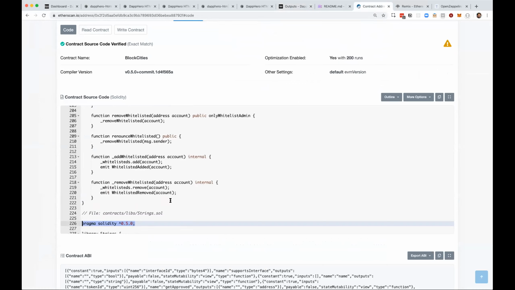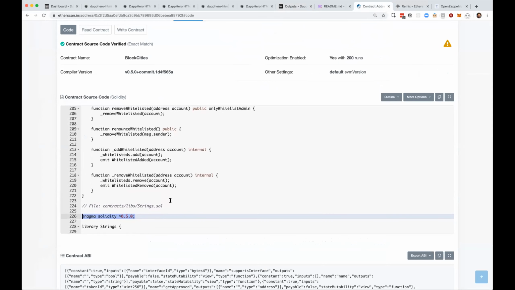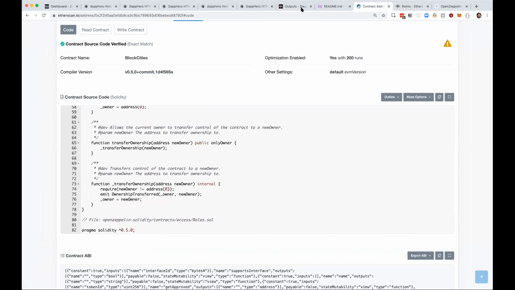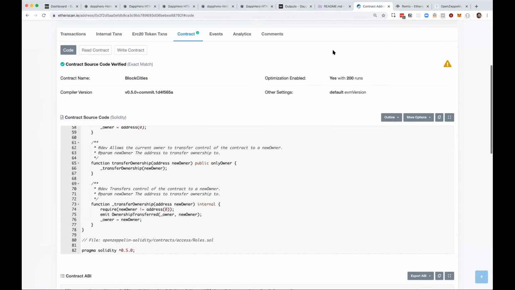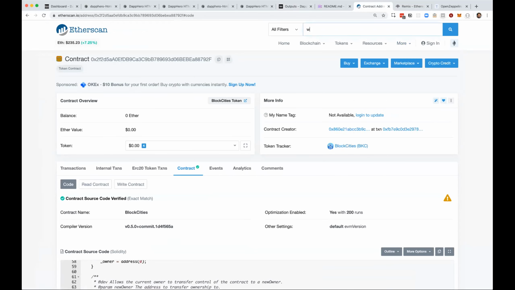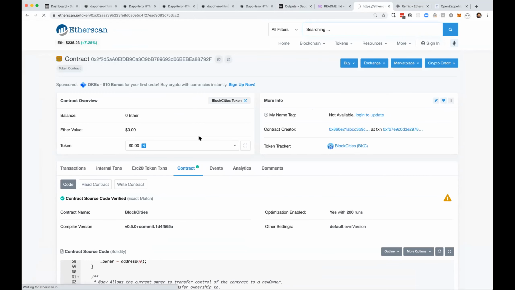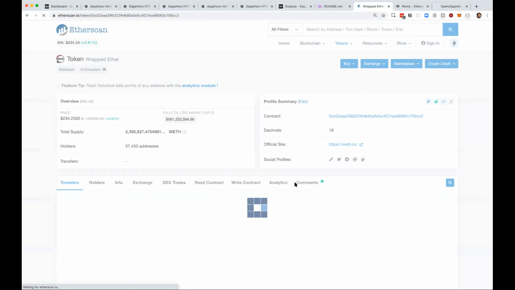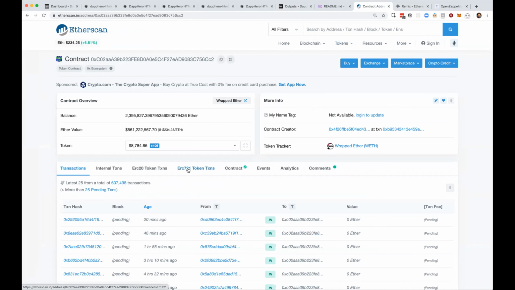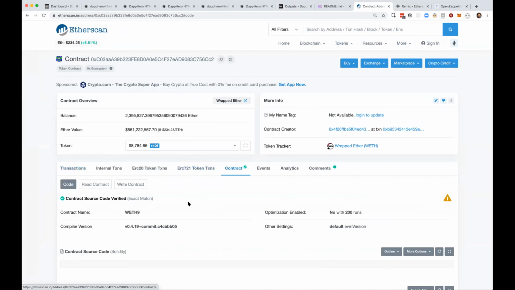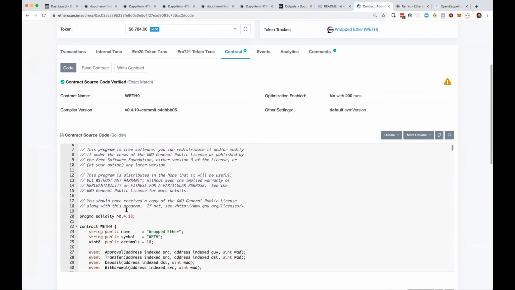This should not be a problem for you as long as you're developing contracts using the latest Solidity compiler, which actually today is version, I think it's 0.6 today. But if, for example, I'll show you if we go back to wrapped ether, and we check out the contract as soon as it loads. This compiler has been made with 0.4. So just something to keep a note on.